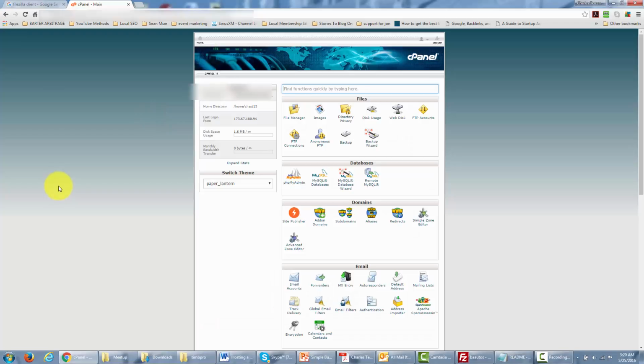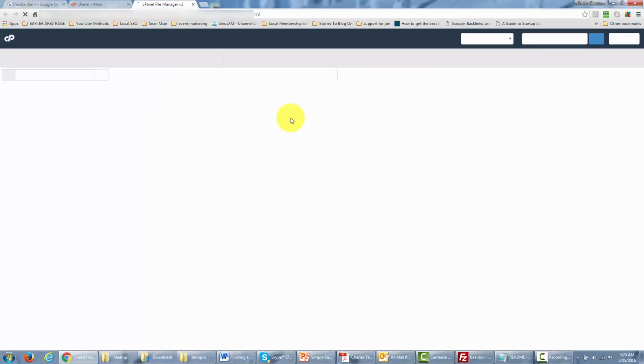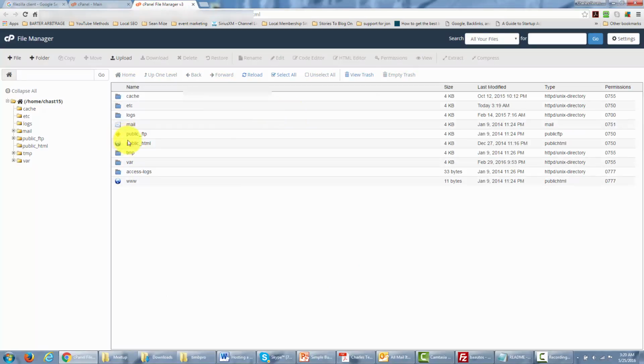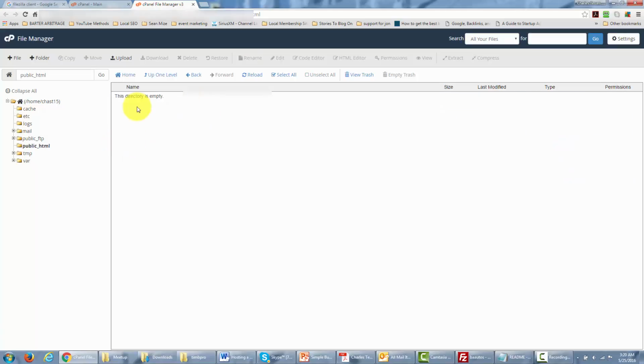One way to do it, if you are familiar with cPanel, is that you can go to your file manager, locate your public HTML folder, and you're going to notice here that the directory is actually empty. What this means is that you can now take your files and upload them using cPanel. That's one way to do it, and it's a little technical.